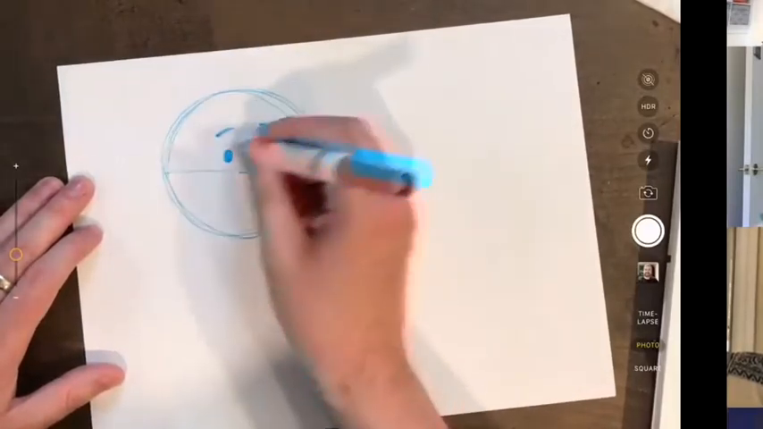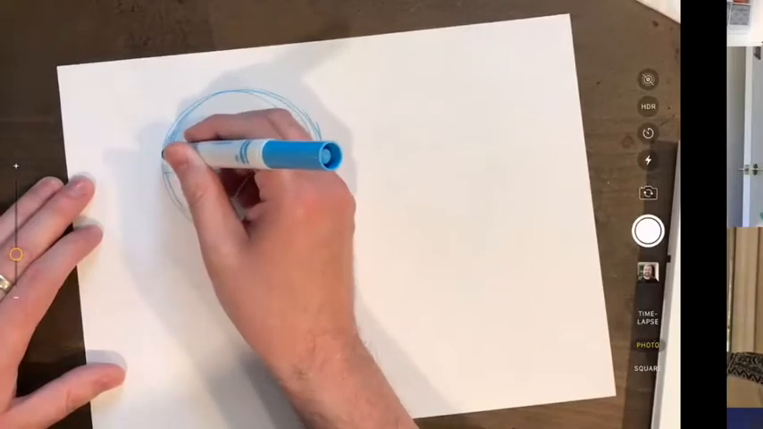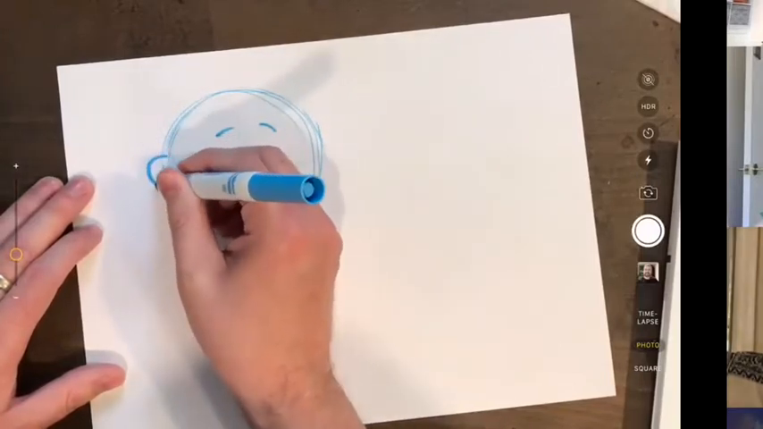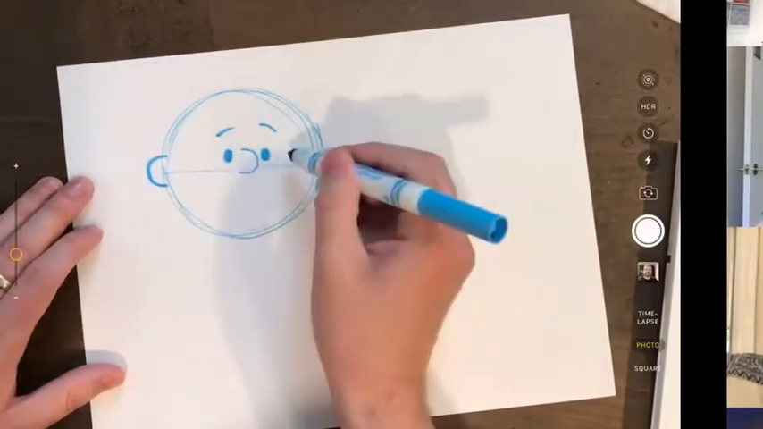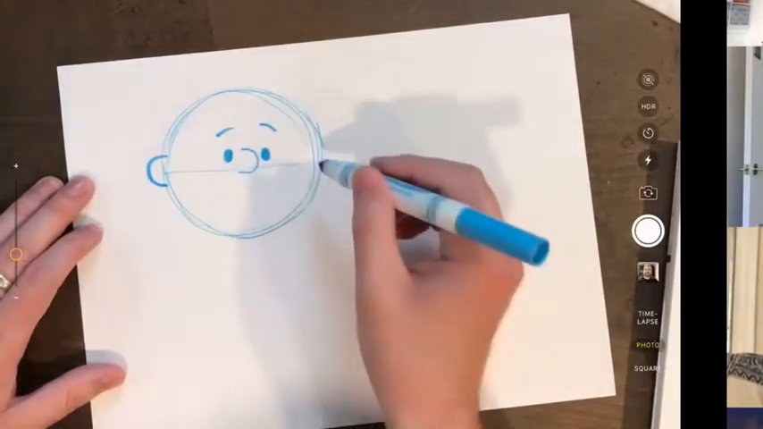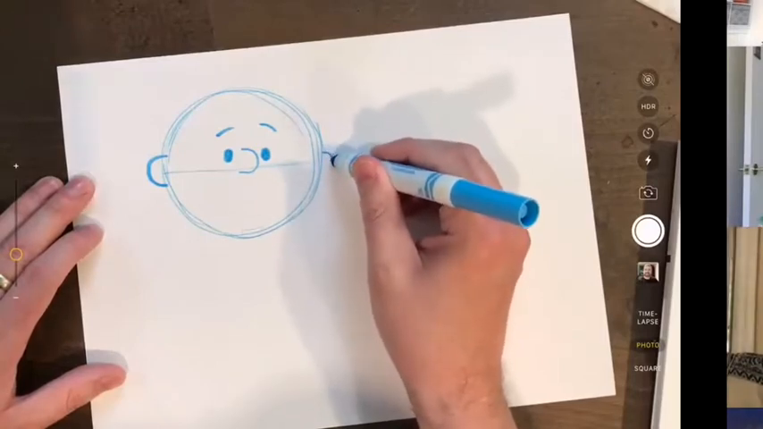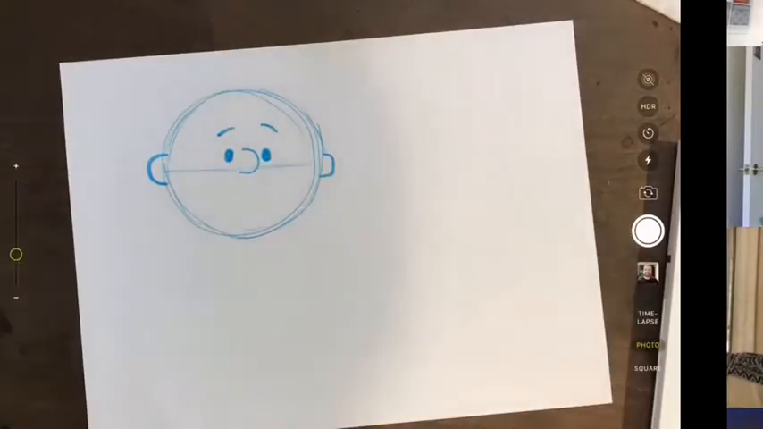All right, he does have two ears that pop off the sides. Usually this one's a little bigger. And they should be lined up with his eyes and nose, about the same height, maybe a little bit below. And they are also almost like sideways U's.